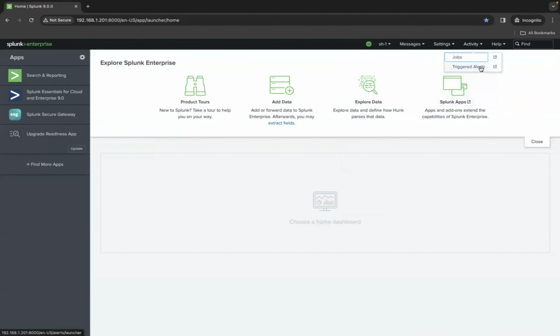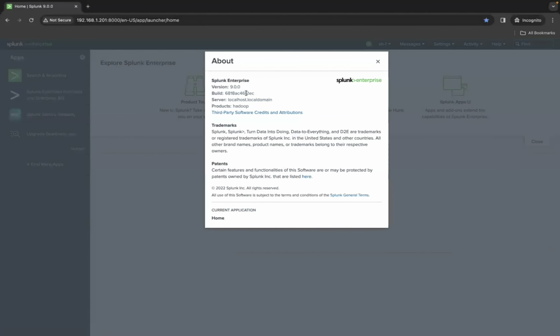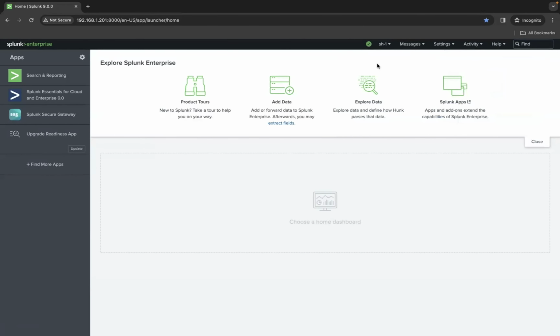And the triggered alerts mean the alerts that are already triggered. We can click on this and go to the summary for those triggered alerts. Then over here we have a help drop down where we can get different help, and we can create Splunk cases. We can contact Splunk and all of those privacy. And the about option, once we click on it, it's going to show us the version that we installed, and the build, the server name, and the product and whatnot. All the information over here, it's going to show us.